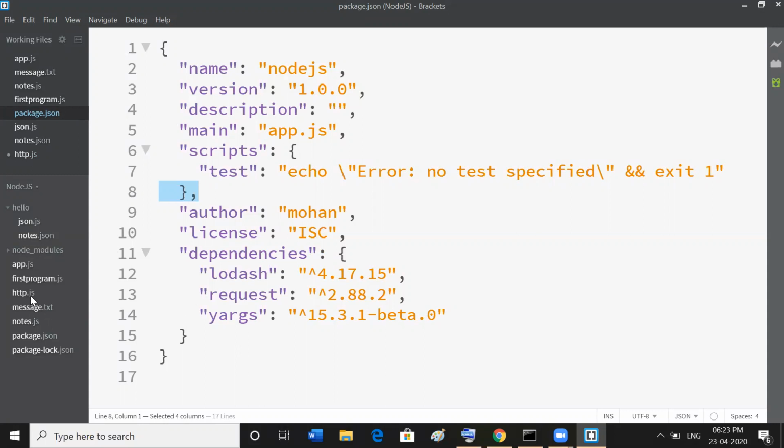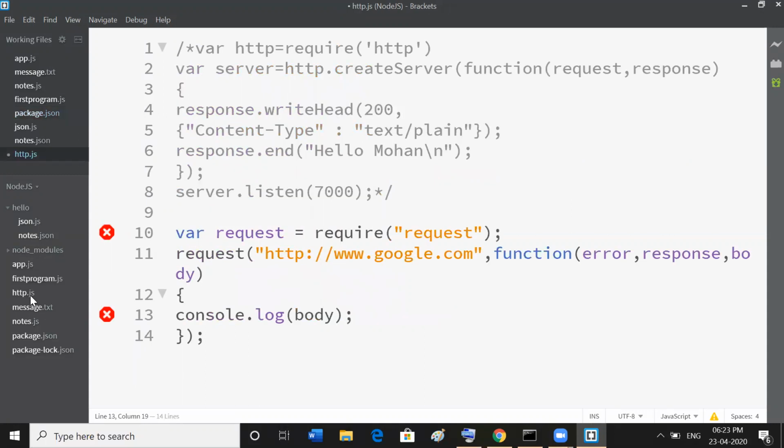Then go to that particular file. Using the require keyword, first you load the module and assign it to the request variable. Then you call request. The first parameter it takes is the URL. I am passing www.google.com, along with the second parameter.